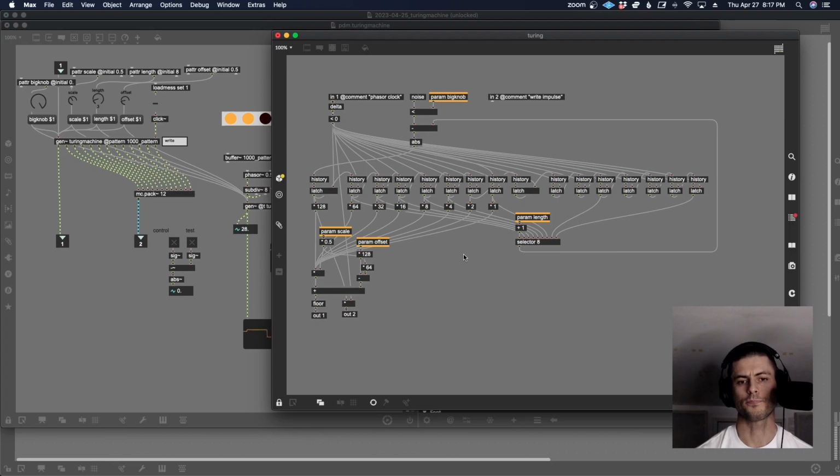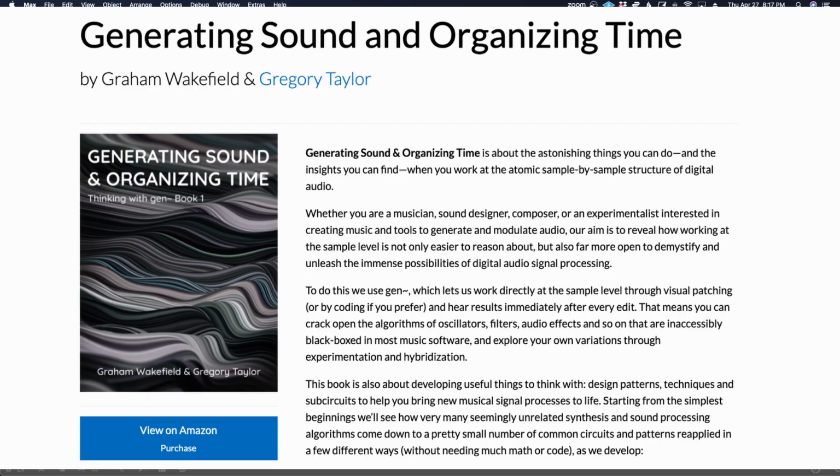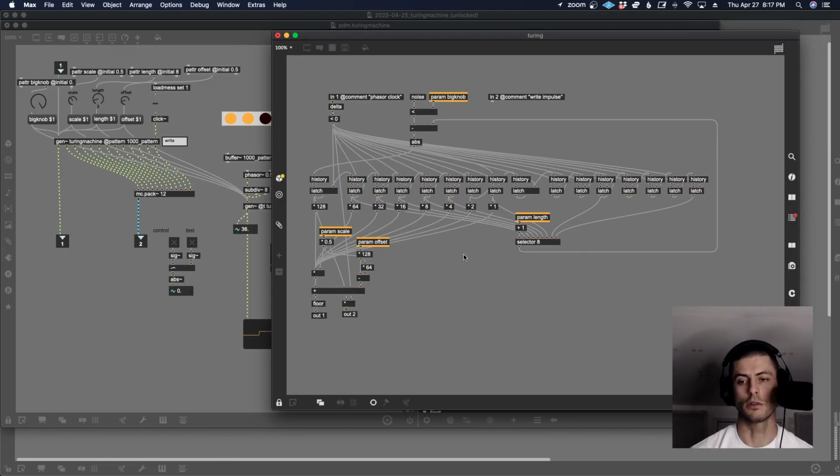And by the way, if you want more information on how to build one of these shift registers, I highly recommend the book Generating Sound and Organizing Time, which Cycling '74 put out recently, by Graham Wakefield and Gregory Taylor. I learned how to make a shift register from that book, and in fact I learned how to do gen~ from that book. I wasn't doing any gen before that, and now I use it a lot. It really opened up the world of gen for me.